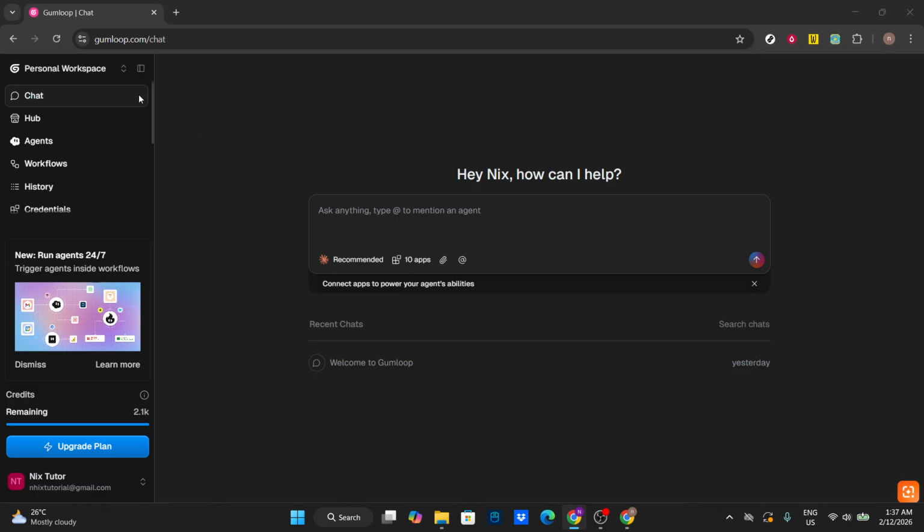First, open your browser and go to Gumloop. Once you're in, you'll land on the workspace. Look to the left-hand side of the screen for the main navigation panel. If it's collapsed, hover or click to expand it so you can see all the options clearly.